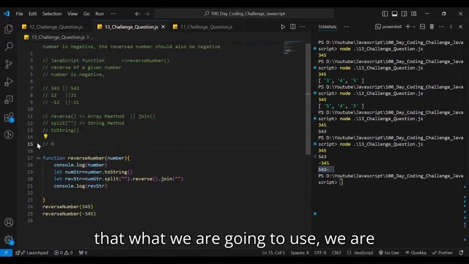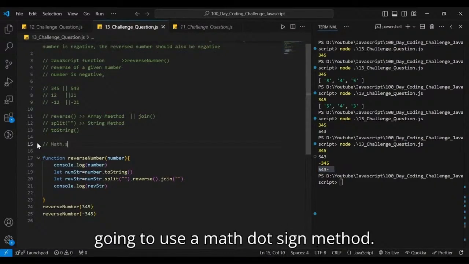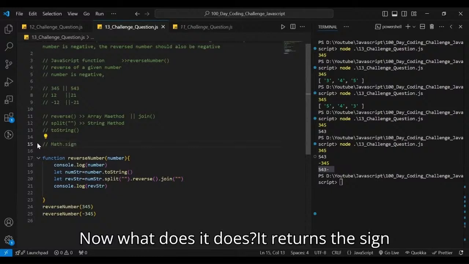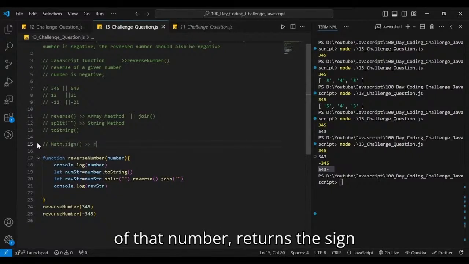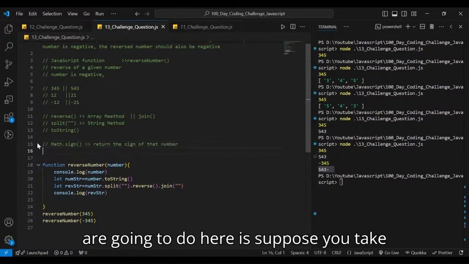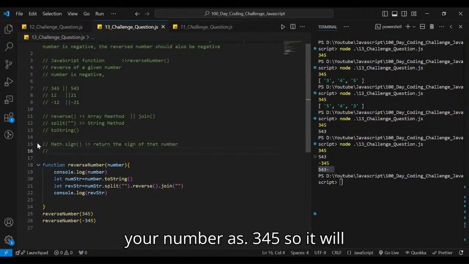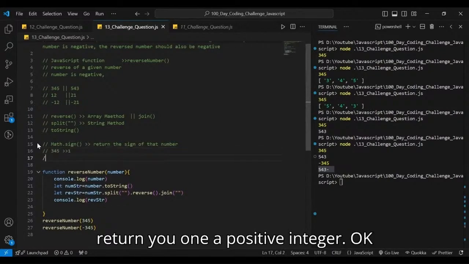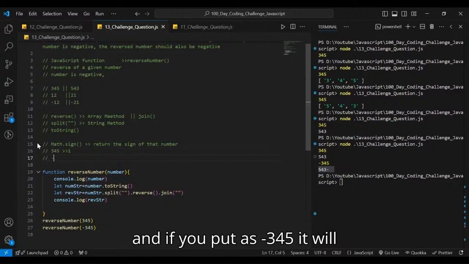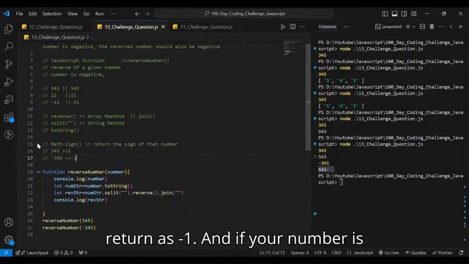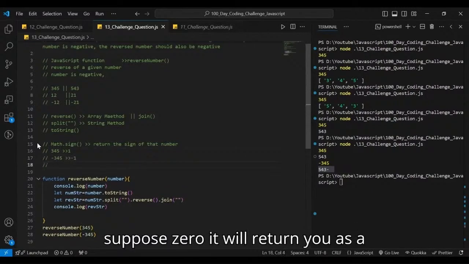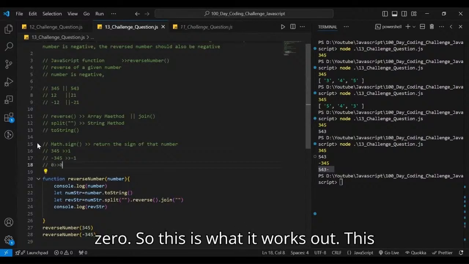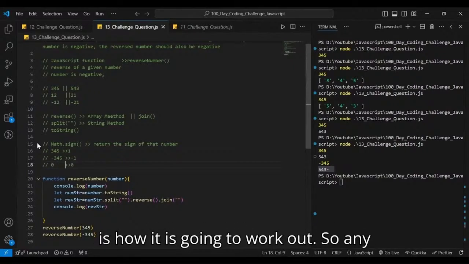To do that, we are going to use the Math.sign method. Now what does it do? It returns the sign of that number. That means, suppose you take your number as 345, it will return 1, a positive integer. If you put minus 345, it will return minus 1. And if your number is 0, it will return 0. This is how it is going to work.